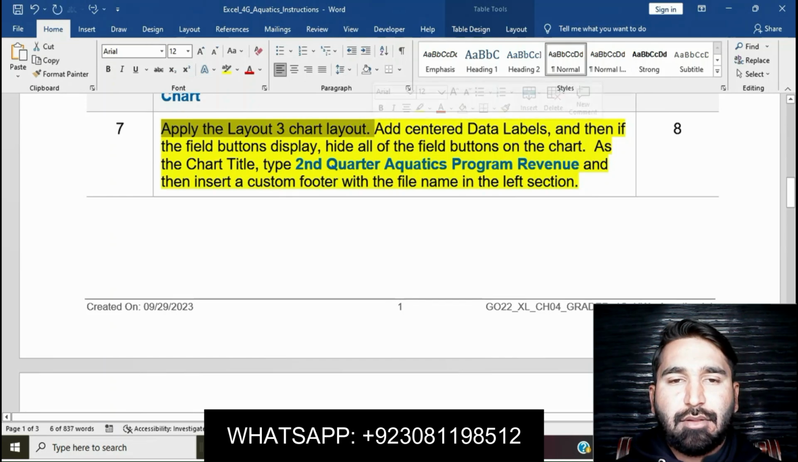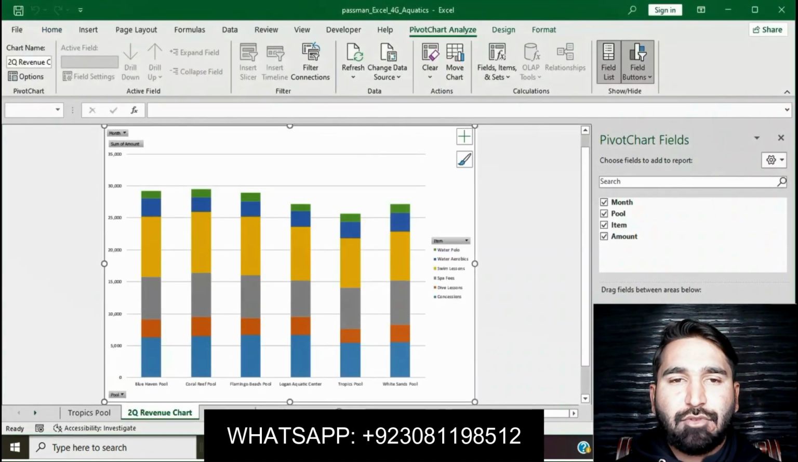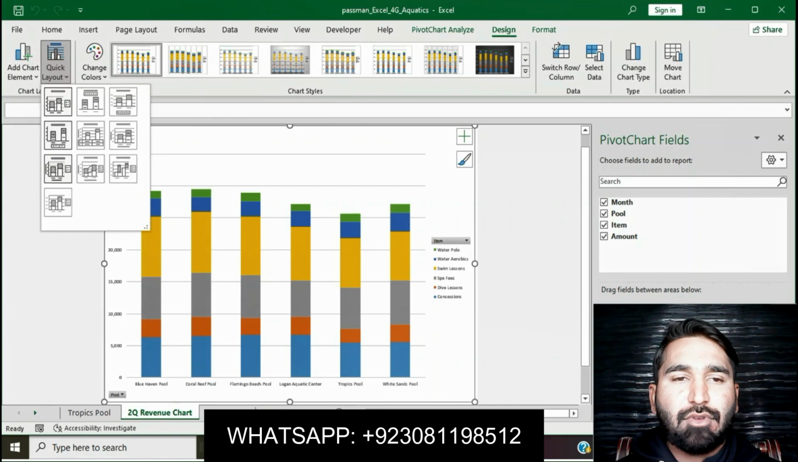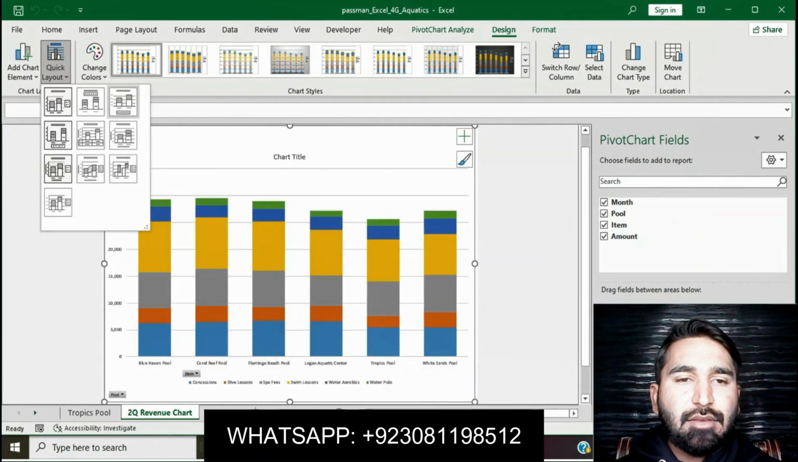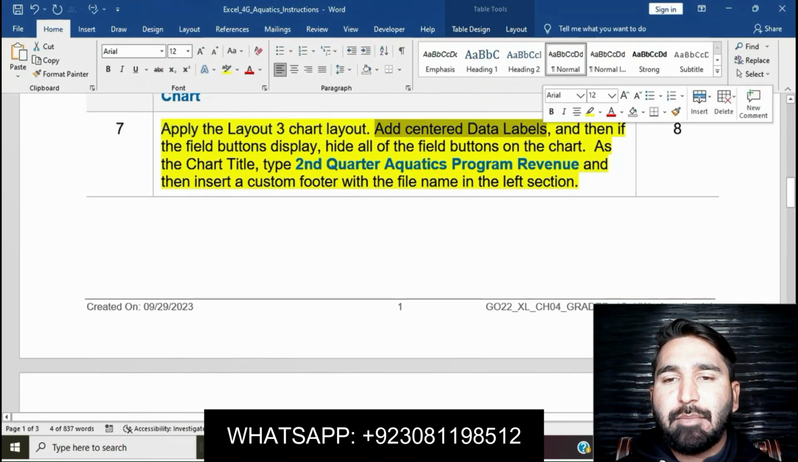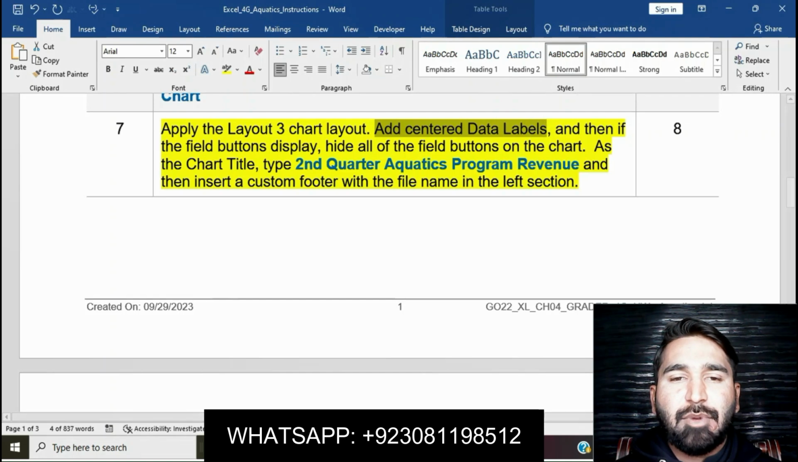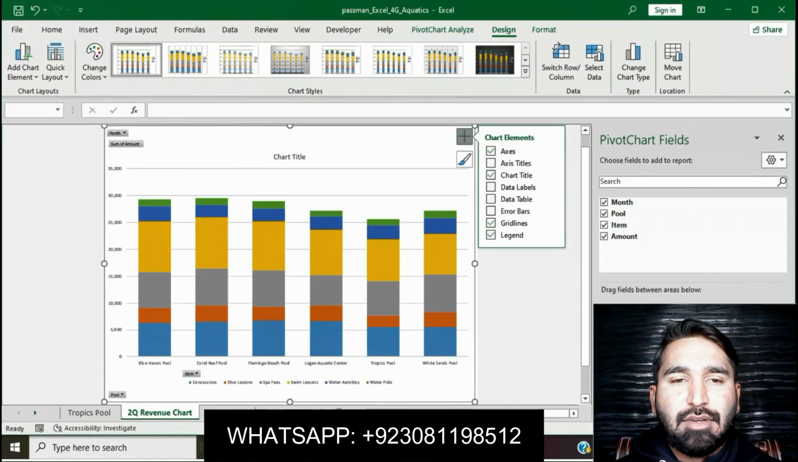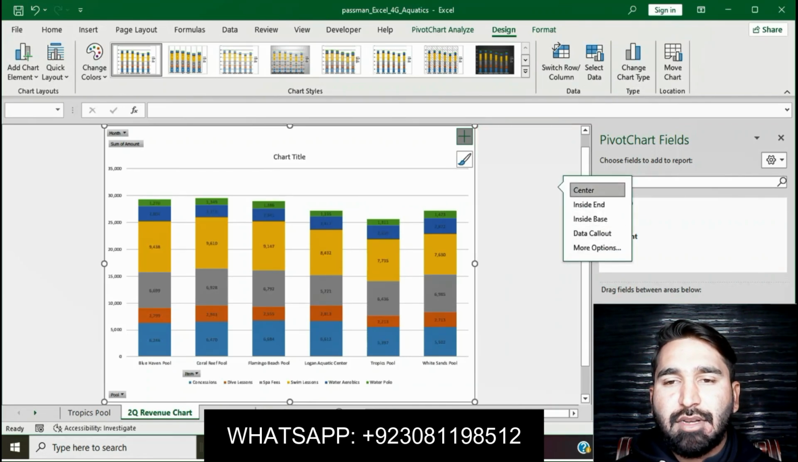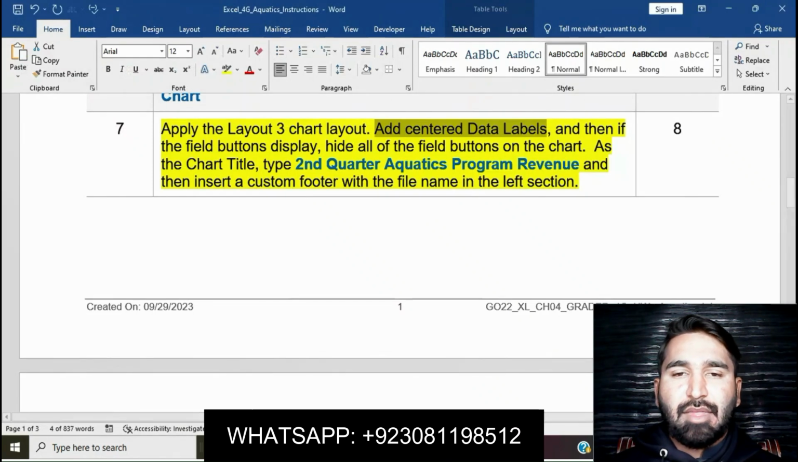Apply the chart layout 3. In the Excel workbook, click on the chart, then click on Design and then click on Quick Layout. Apply this Layout 3. Okay, then add center data labels. Click on Data Labels and then select Center. Okay, the data labels will be centered.